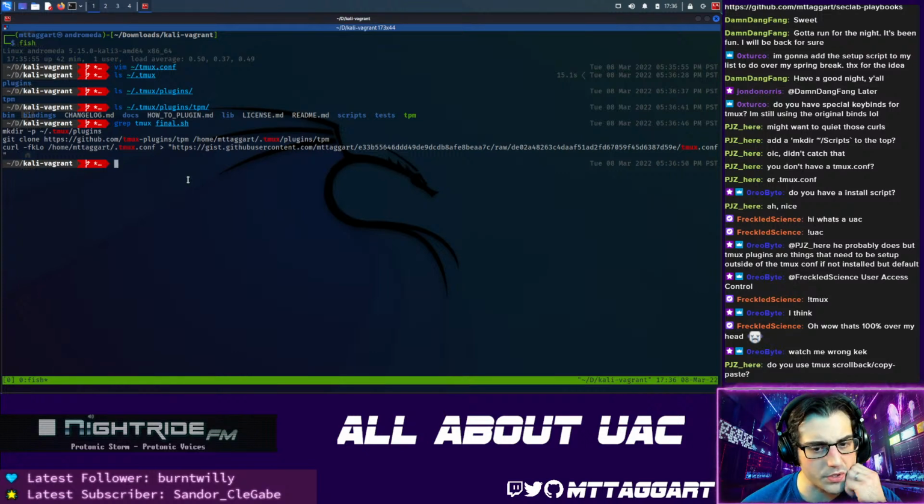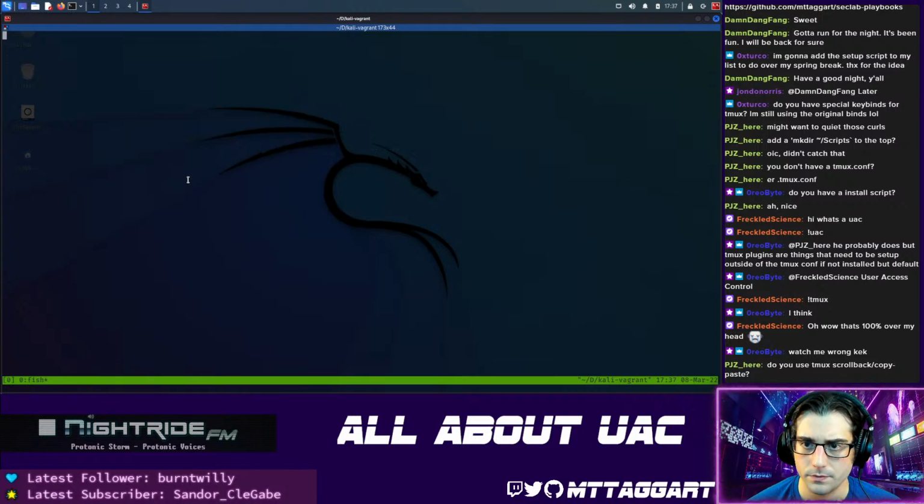Do I use tmux scrollback? I don't know about that plugin. I use the built-in tmux scrollback and copy and paste stuff. But yes, I do that. Here I am doing that. But isn't it like Control V? It's capital I to install plugins.